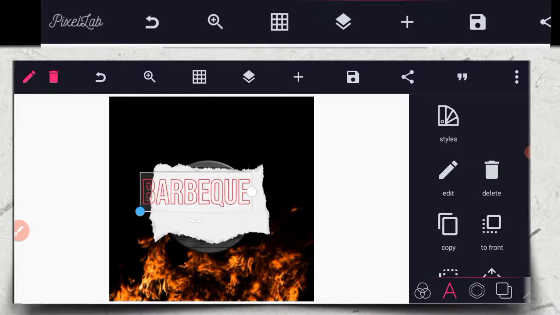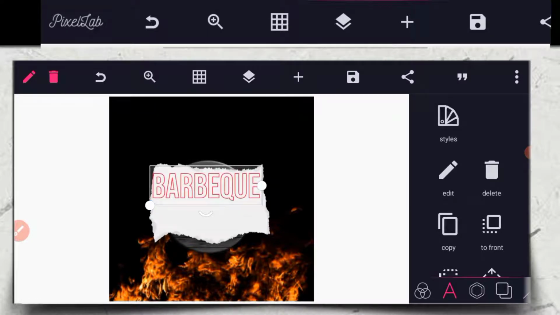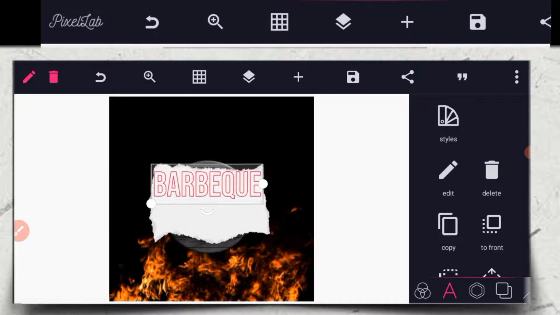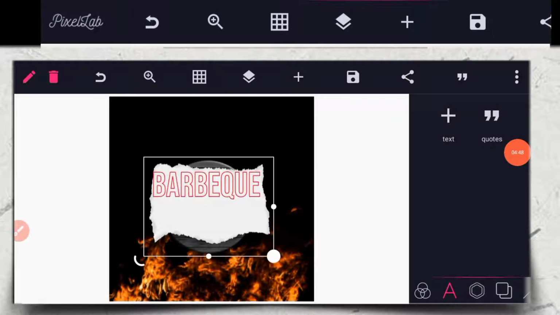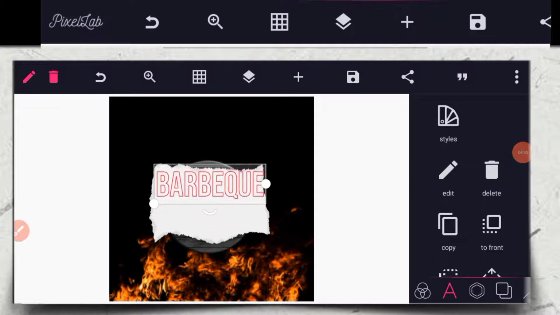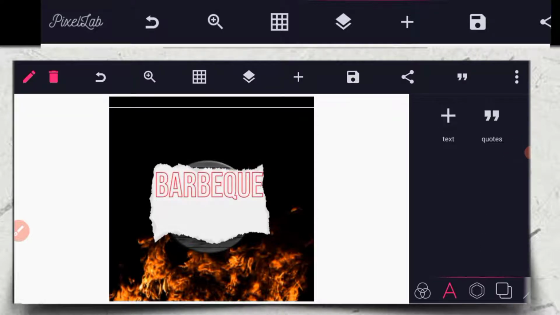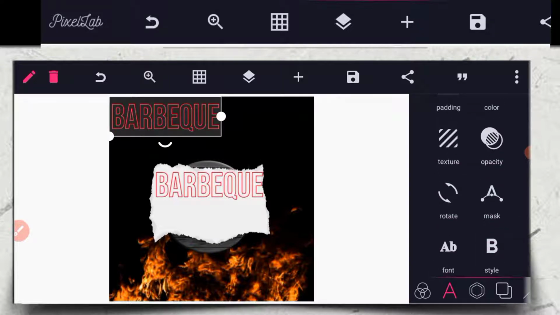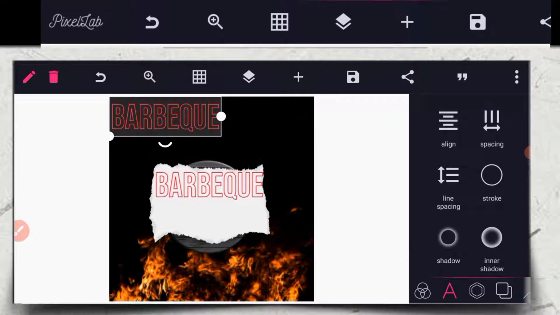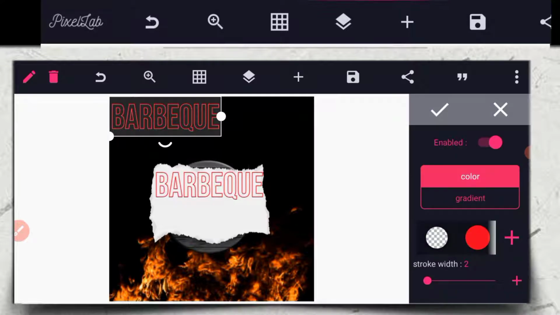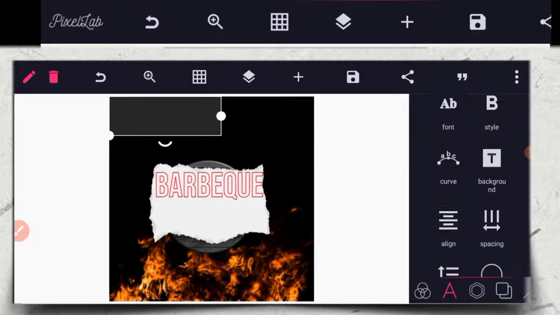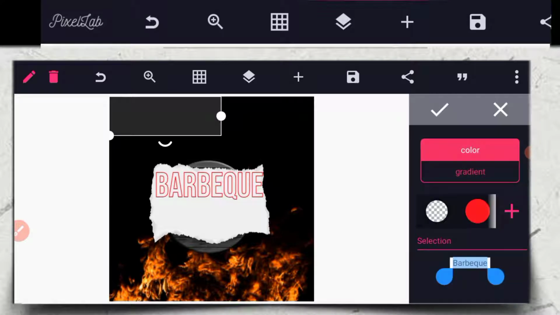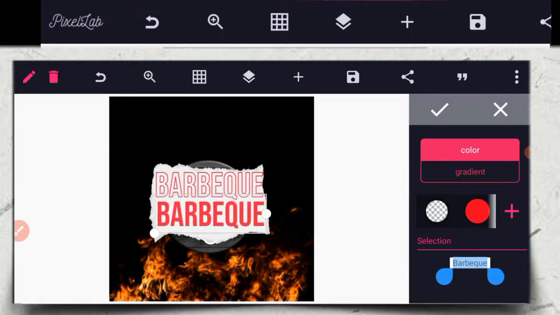So after you've done this, the next thing you're going to do is to duplicate it, then go to your stroke, then you have to remove the stroke. When you stroke, remove it and disable it. Then go to your color. Then give it this color. Actually, so can you see it? So you place it here too. So can you see what we're doing?